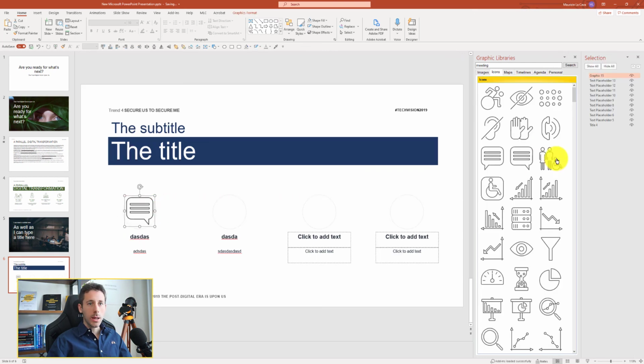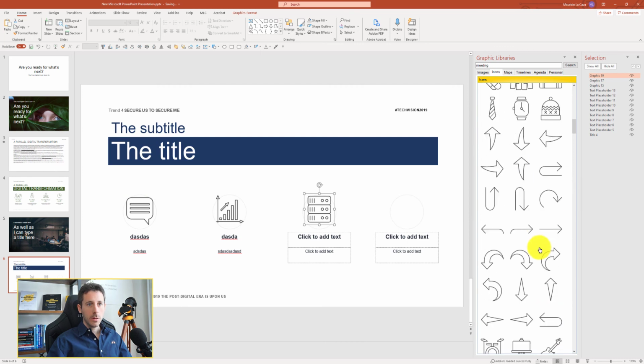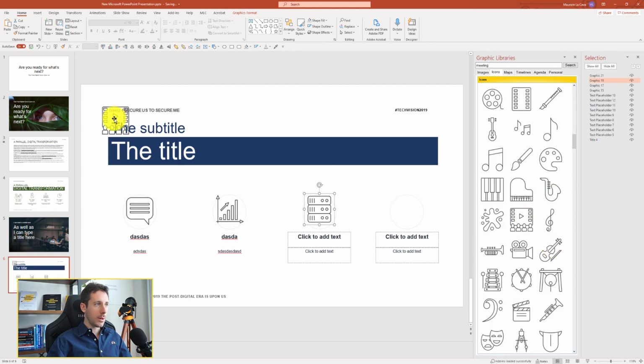This might be one, this might be two. Here we go, three. Pick something fancy, this one. Here we go. I'll align them, make them blue. And here it is, the second layout.